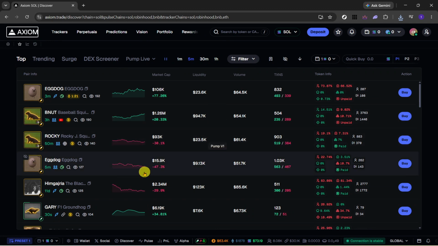To begin, open Axiom Trade and go to the Discover page for the Solana or SOL market. This is where you can browse available tokens and pull up the trading screen for the asset you want to manage. If you are following along for practice, you can use a sample meme coin, just as shown in this walkthrough. The goal here is simply to open a coin page so you can access its trading tools.